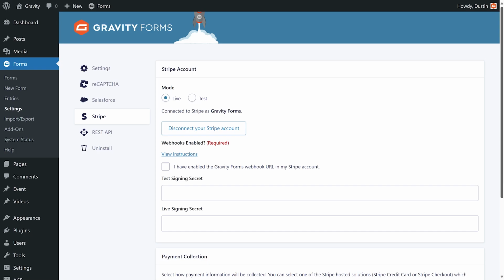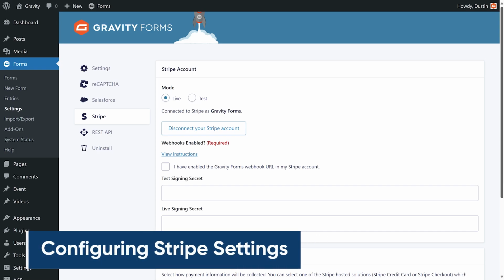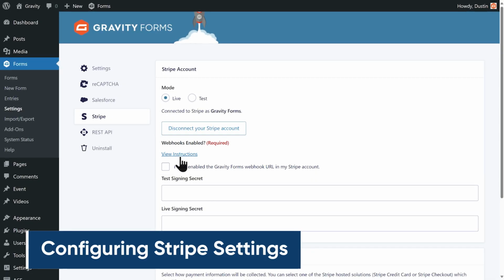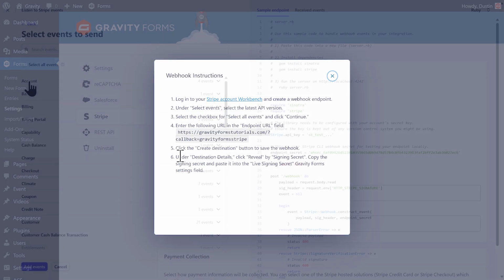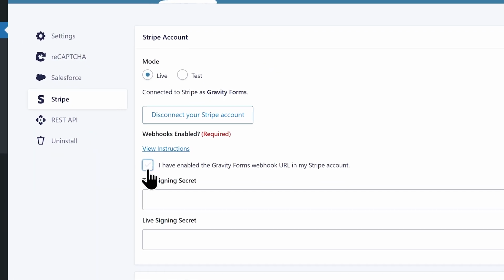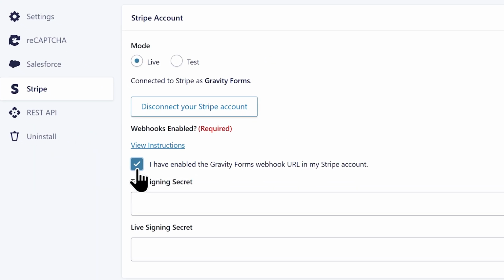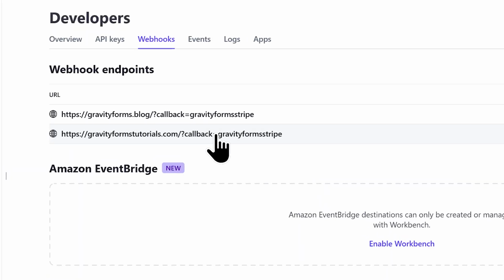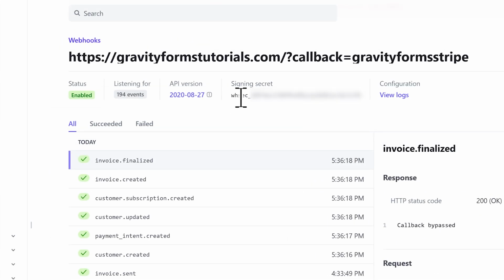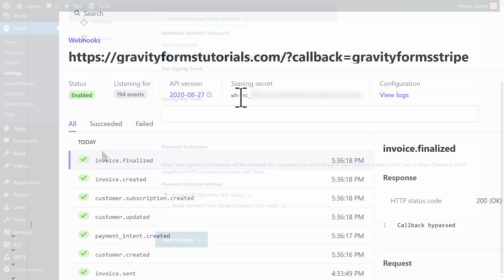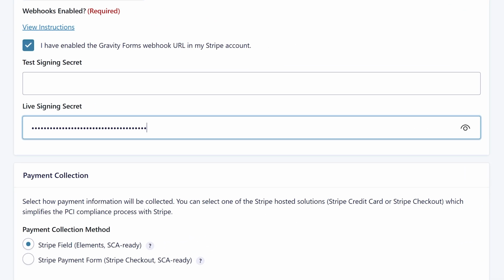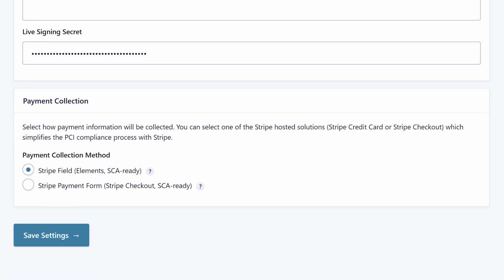In order to use Gravity Forms with Stripe, you'll need to have webhooks enabled. You can click View Instructions and follow the on-screen instructions to set up your webhook. Once you've got it set up, check the box below the Webhooks Enabled prompt. You'll next want to head back to your Stripe dashboard and click on the webhook you just created. Under Signing Secret, click Reveal to access your API key and paste it in the Live Signing Secret field within your WordPress dashboard.